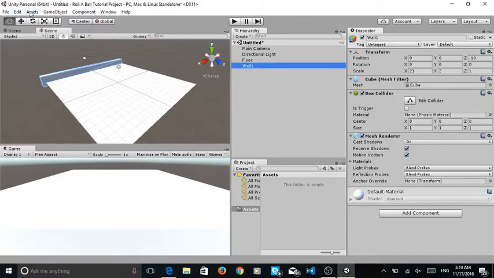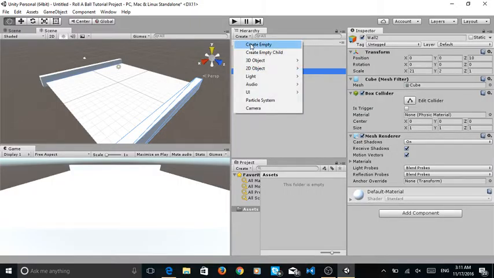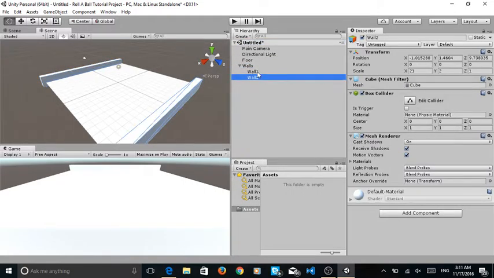Now I'm going to duplicate it and change it to wall 2. That's my second wall. It is there, just that you can't see it right now. So we're gonna move it to the other side. So guess what? Instead of minus 10, it's gonna be plus 10. So we got the second wall. Now I have two objects that represent the wall. So I'm gonna group them together by creating a create empty, changing that to walls, and putting my two wall objects in there. So wall 1, wall 2.